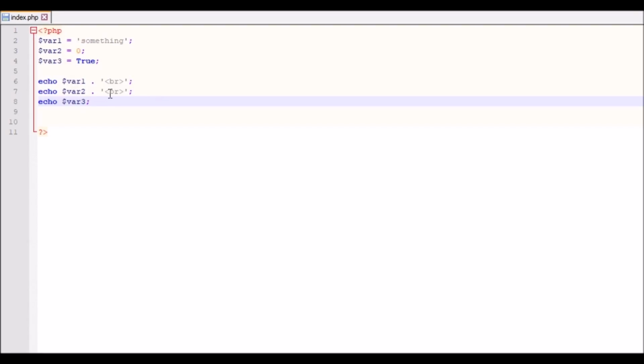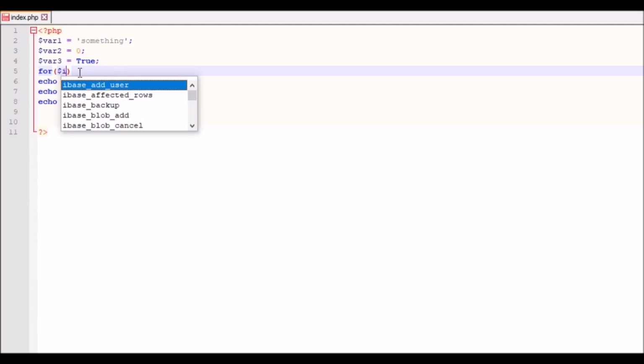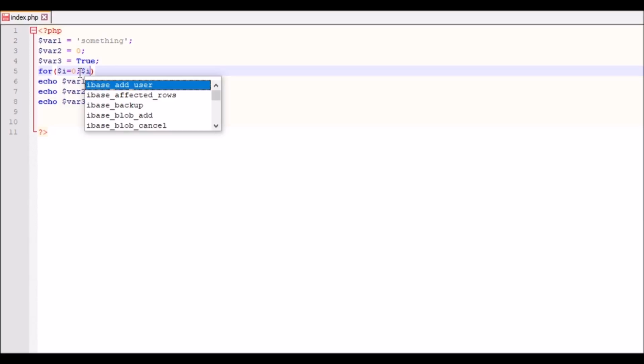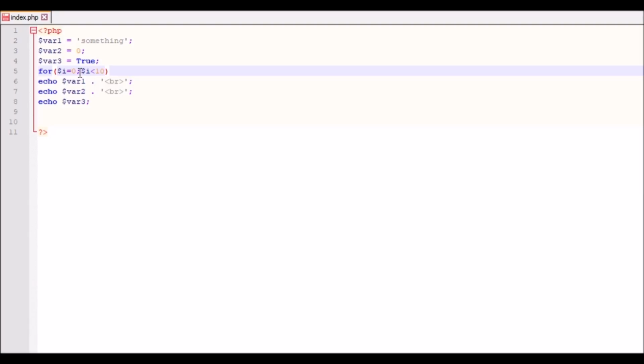So in the last video we went ahead and started defining some variables. But what I want to do now is attach this to a for loop. So for ($i = 0; $i < 10; $i++). And what that's going to do is draw this out 10 times.